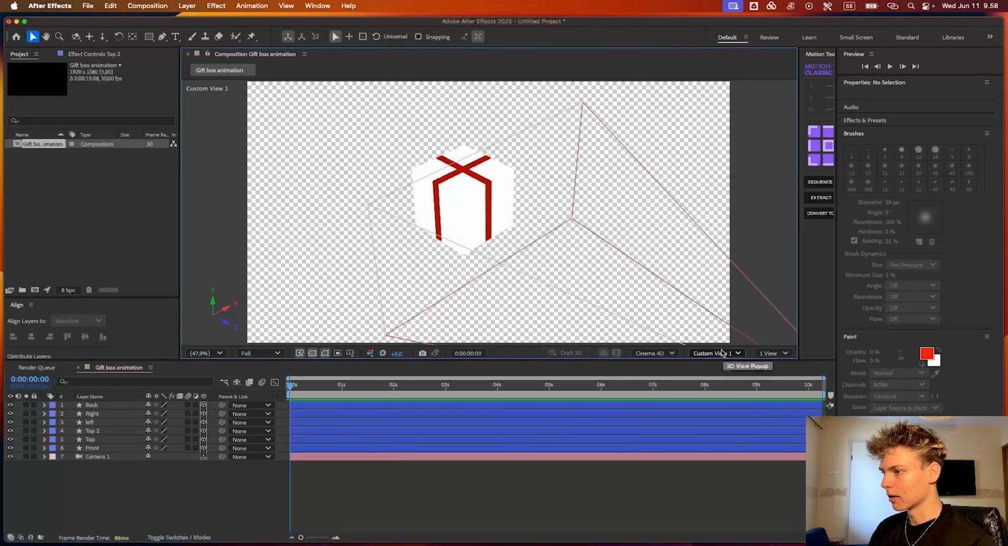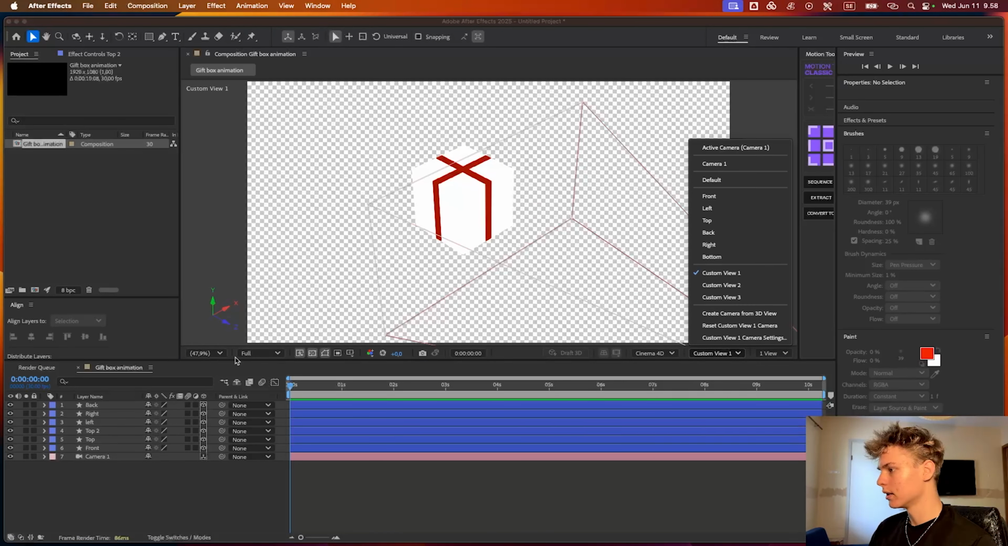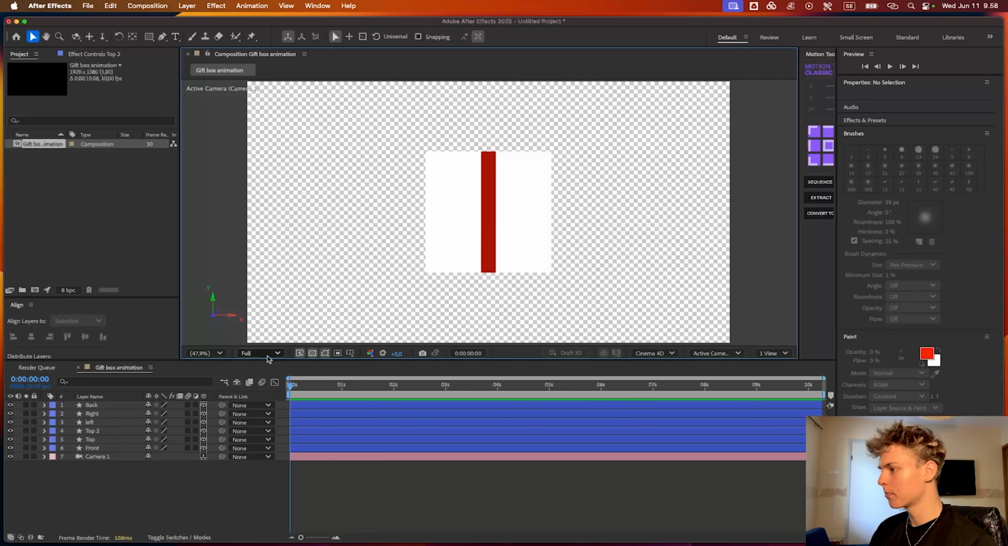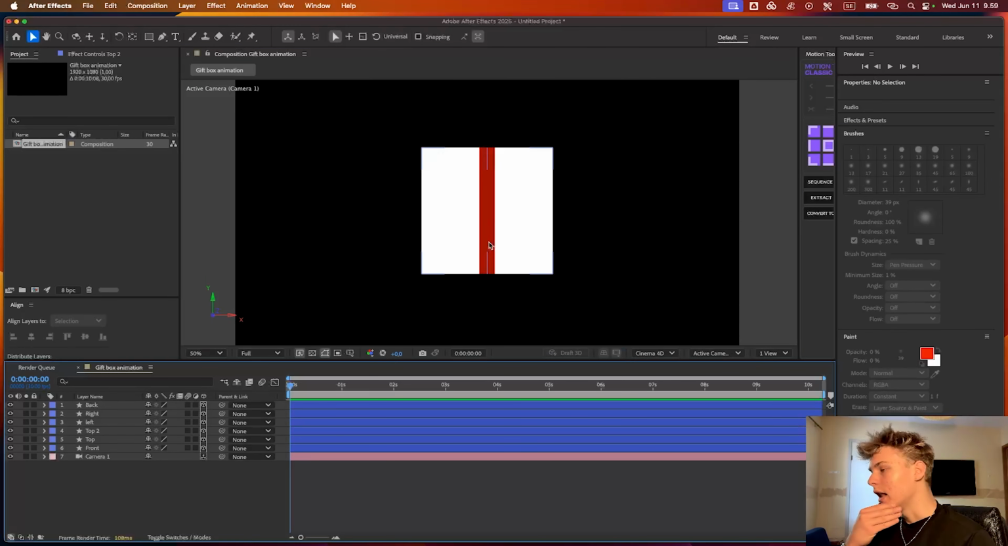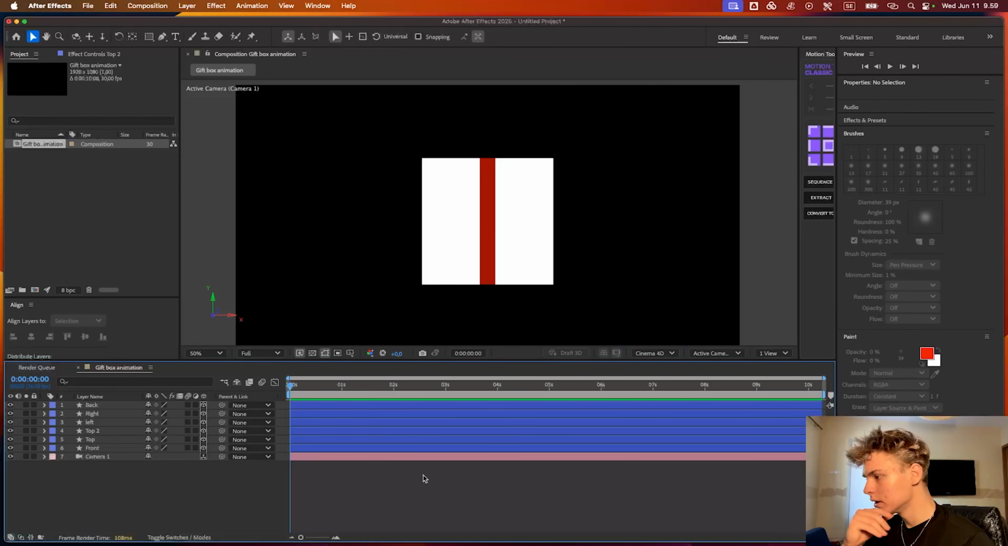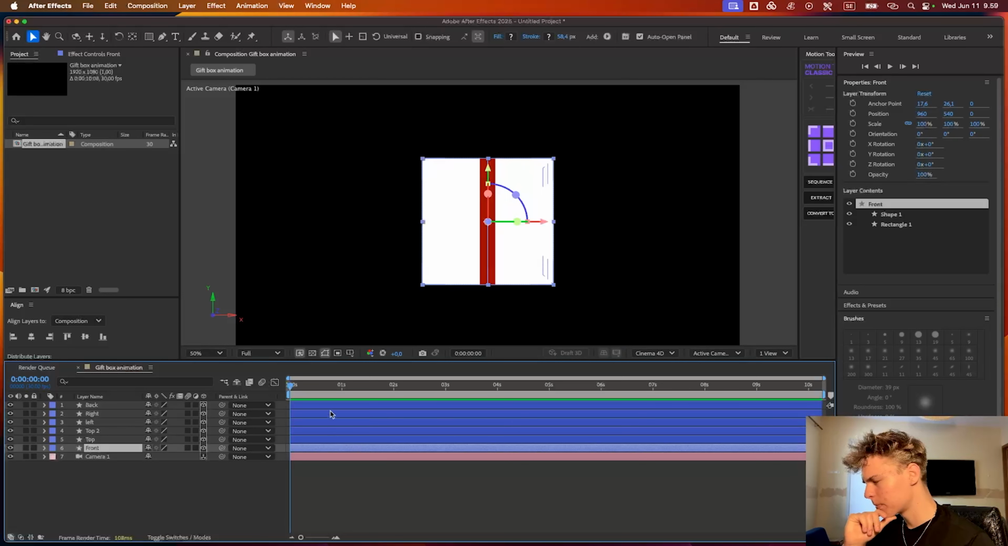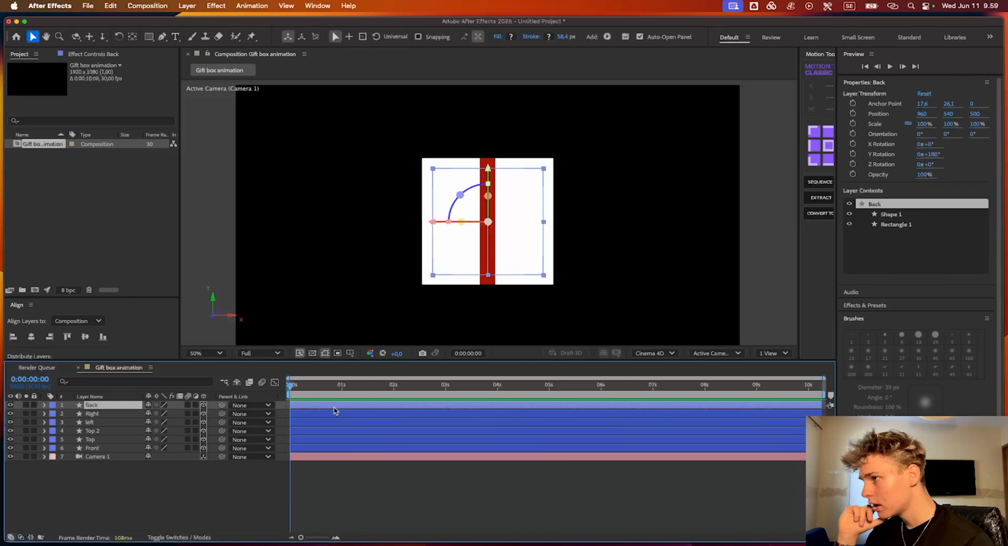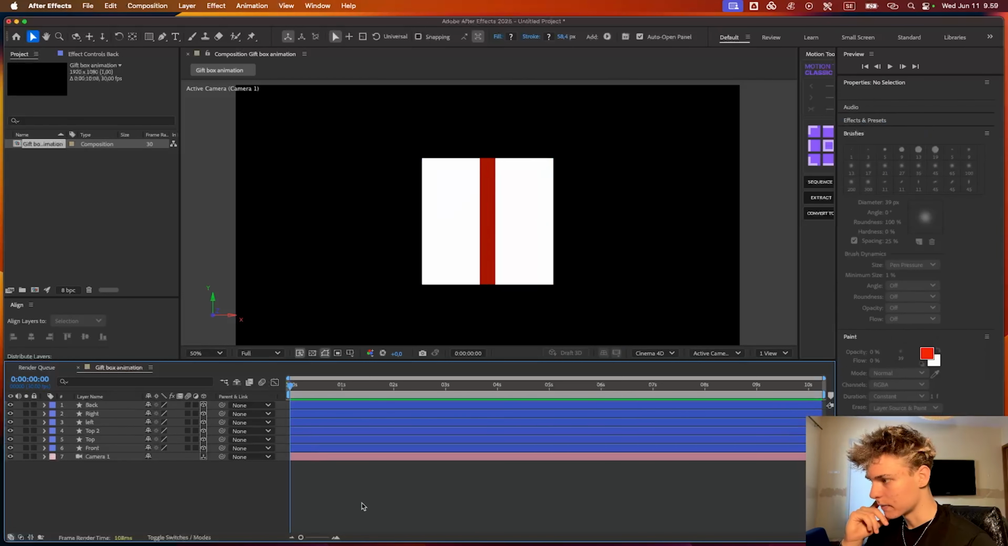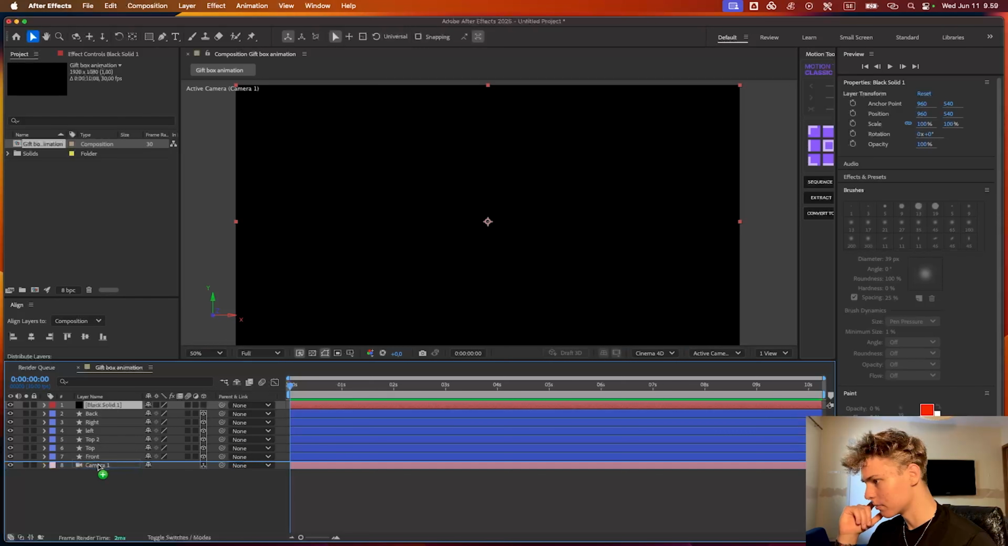But now we have the box, which is pretty beautiful. Let's go ahead and go back to active camera 1. Let's turn our background on, and let's start designing the scene. So what I think I'm going to do is pre-compose this box, just so we can add some effects to it. But before we do that, let's design a background. So I'm going to go to new and make a solid and bring this below everything.